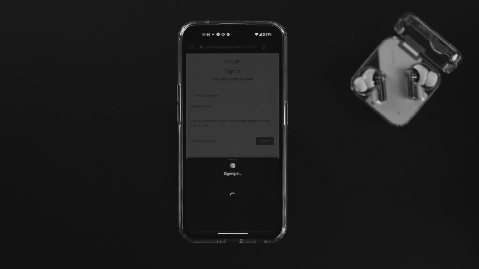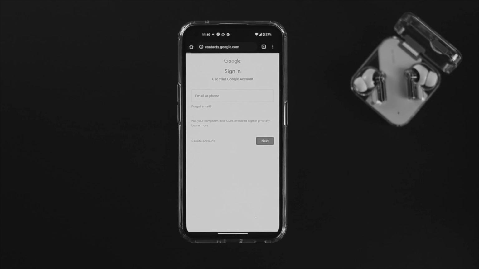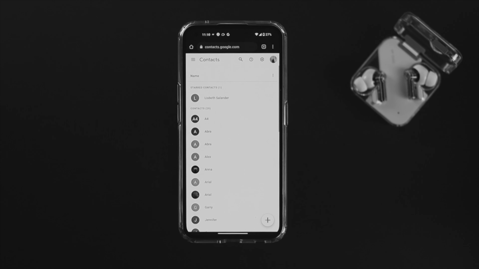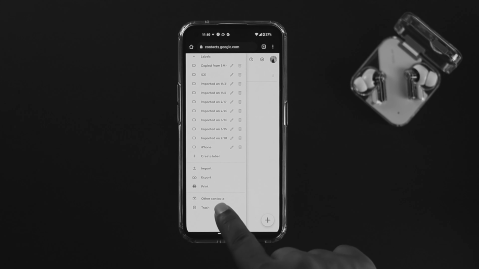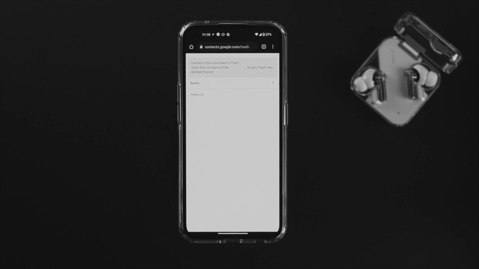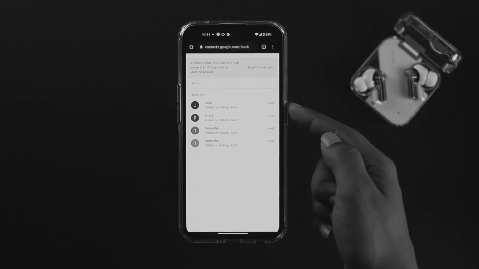Once you did that, it is going to redirect you to the contacts page of your Google account. Once you come over here, if you see that some of your contacts are here but others are not available, then tap on this three-dot menu, scroll down, and tap on Trash. Now this is going to show you all the contacts that recently got deleted, including any you deleted from your Google account by mistake.